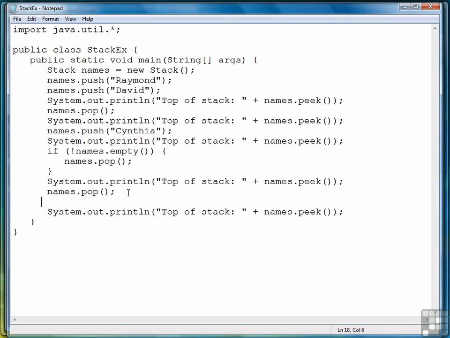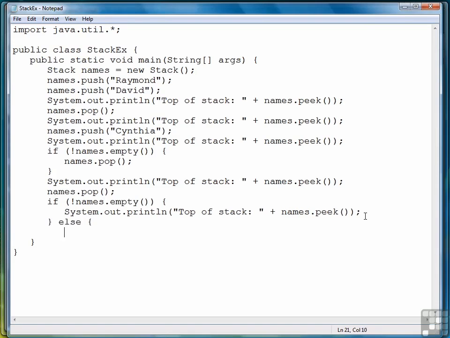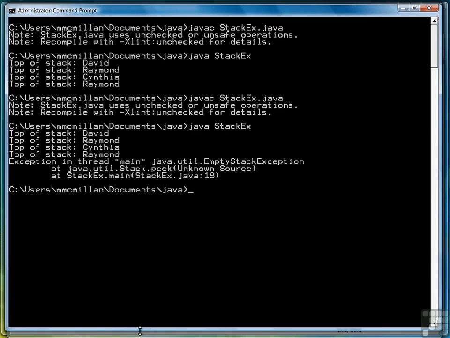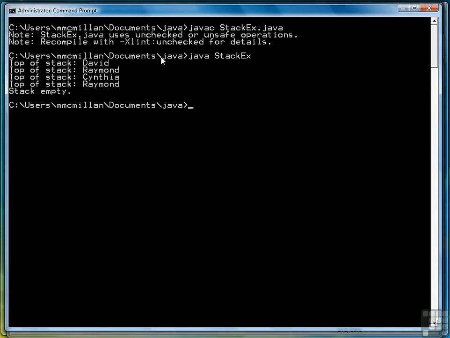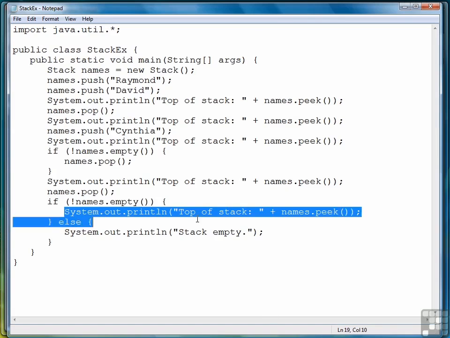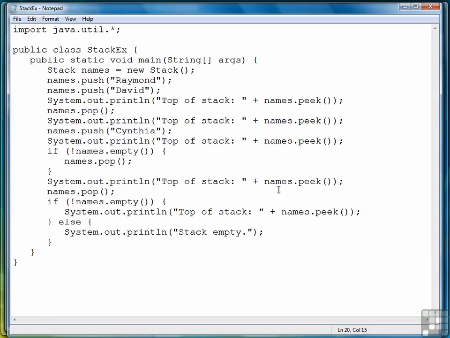So we could add this right here. And then we'll add an else here, a little stack empty message. Let's try it again. Compile, and then run. And notice we don't get an exception this time because we checked first. And so after we pop Raymond, then we try to do a peek. That's in the if statement right here, where we try to peek. And it wouldn't let us do it because names was indeed empty. So we went to the else, and it wrote out stack empty.